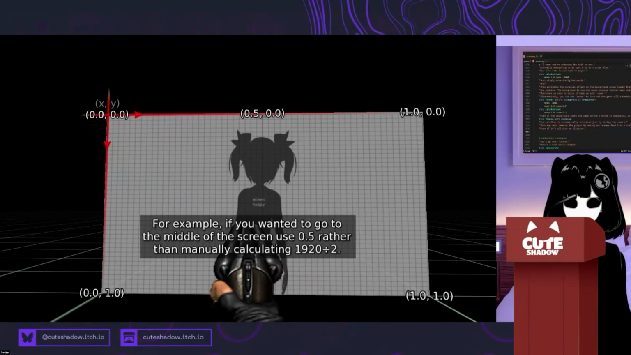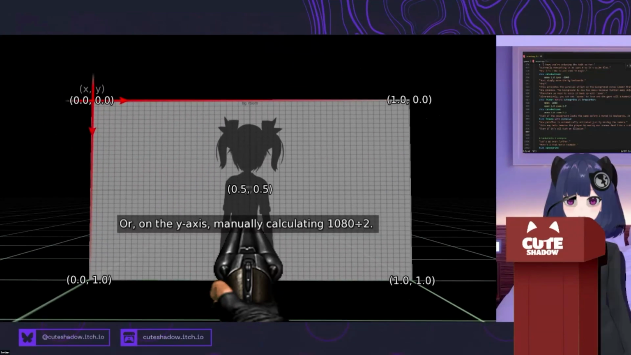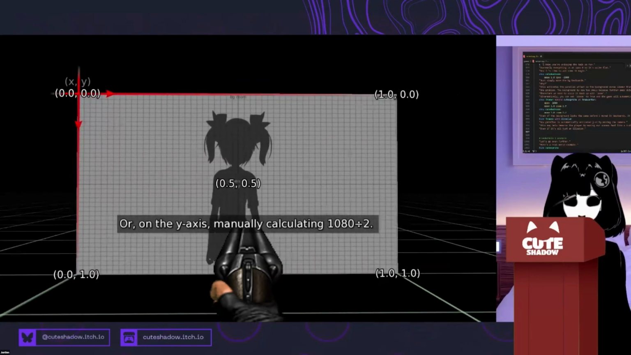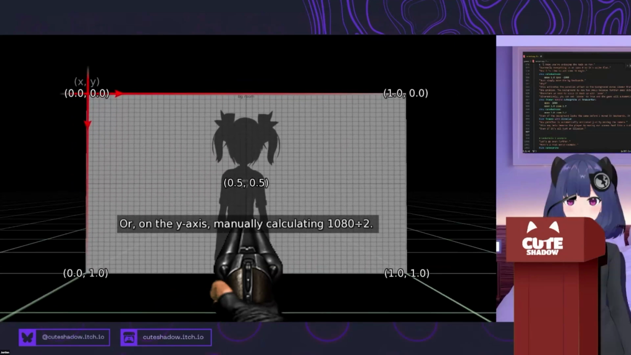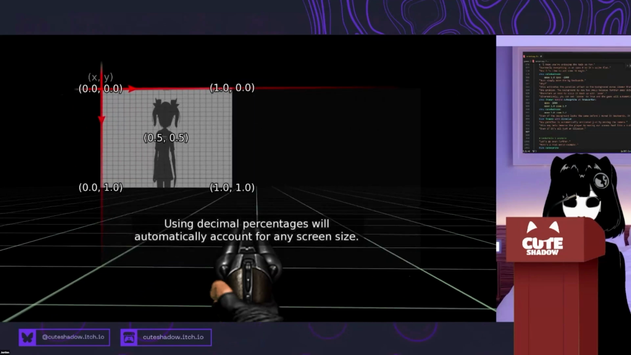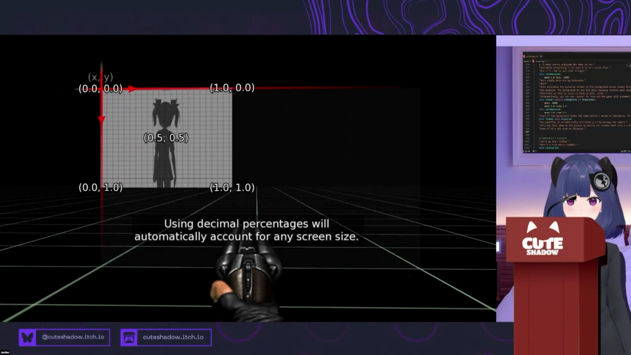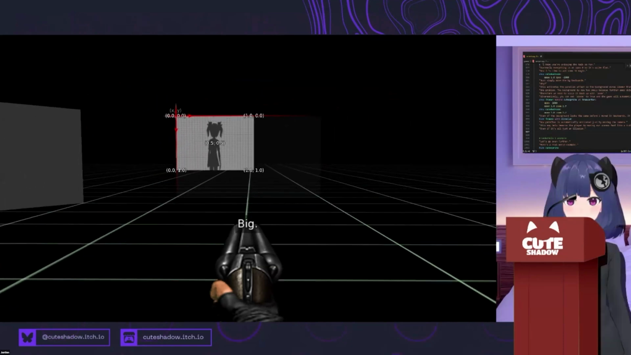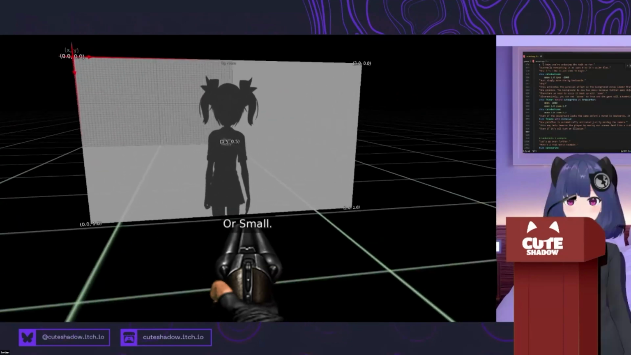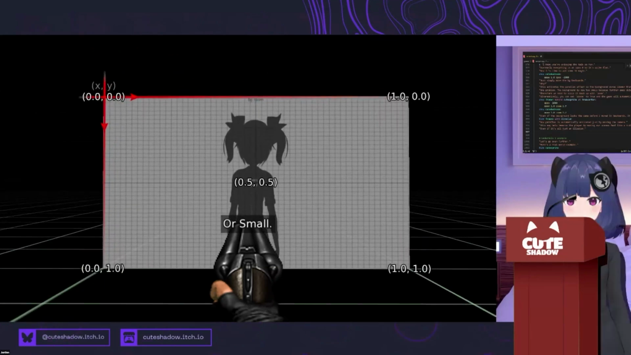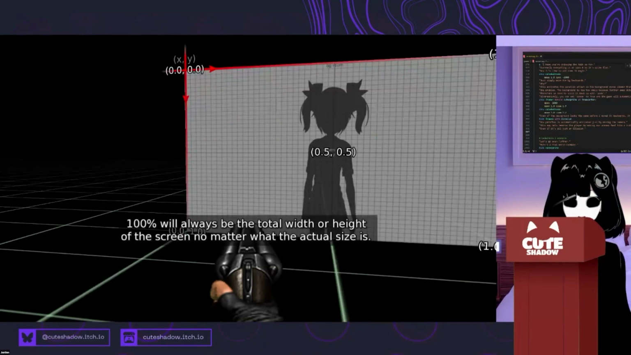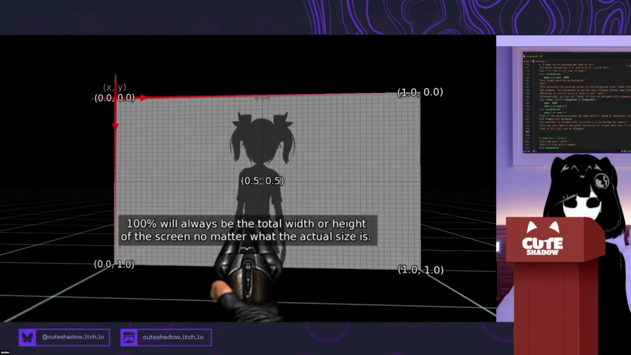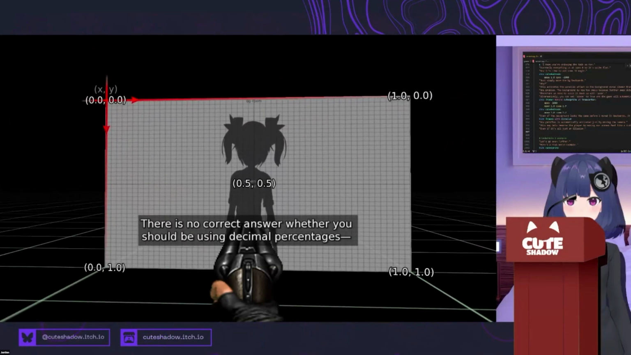Not everyone here is a human calculator. Or on the y-axis, on the second number, instead of manually calculating 1080 divided by 2. If you use decimal percentages, it'll automatically account for any screen size. So whether you make it really small or make it really big, or just right, 100% means total width or height of the screen. It doesn't matter what the actual size is, it's all relative.